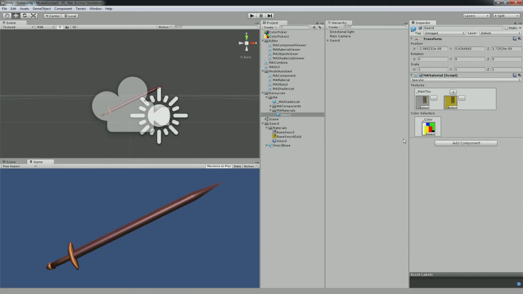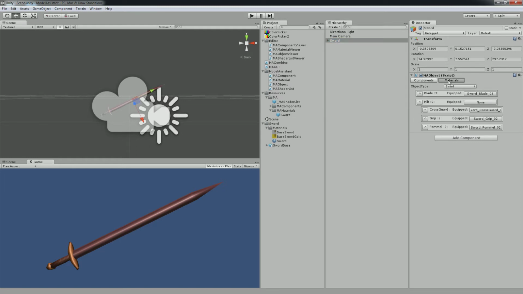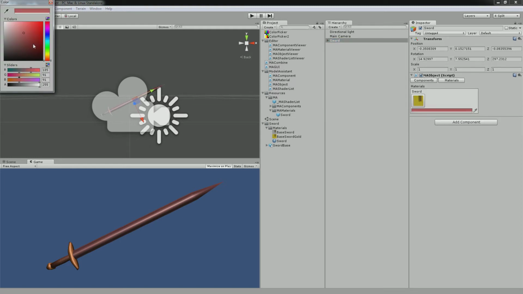Okay, but then at the same time, while you're in this and you want to select your materials, you're not limited in the editor by what colors you want to pick.